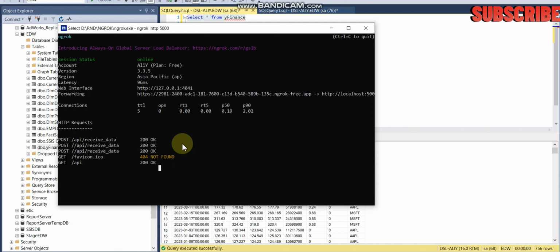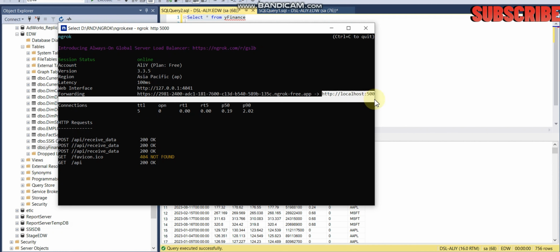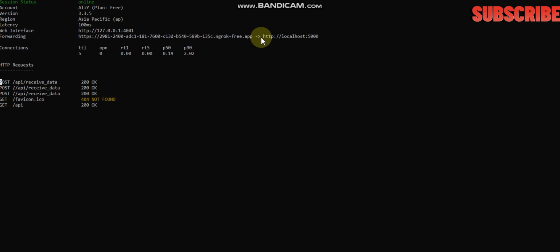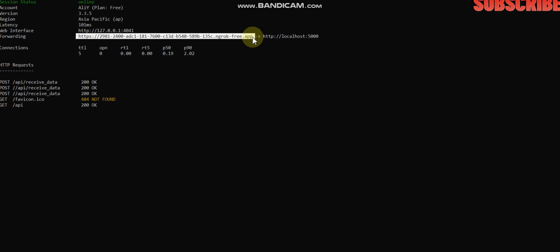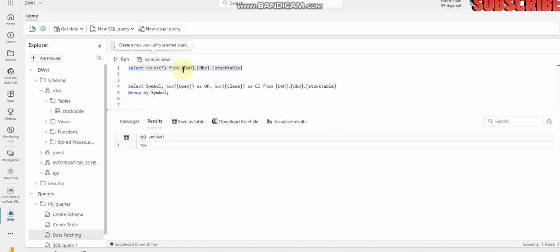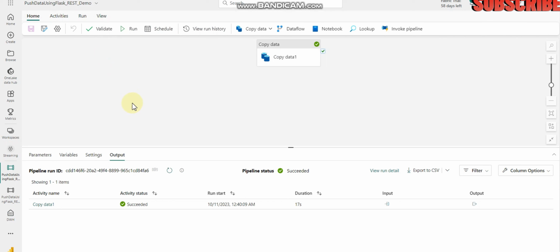Ngrok is helpful in this way: this is your simple URL on port 5000. Actually, this is the converted URL. This is your actual URL, and it's converted into this URL and made public. So this gives you the ability to make your data accessible.